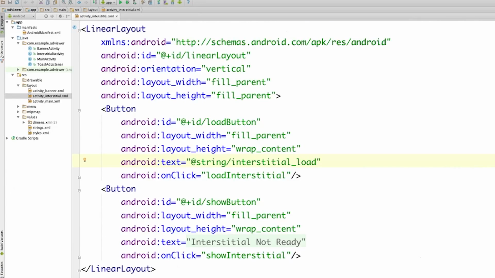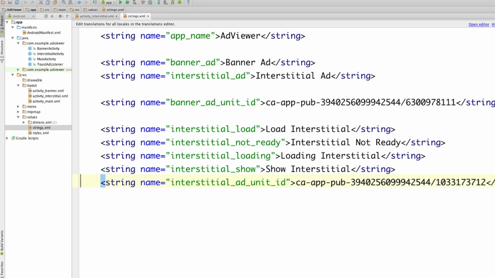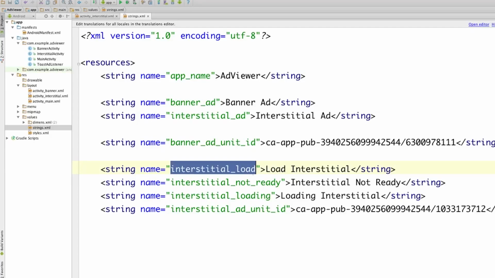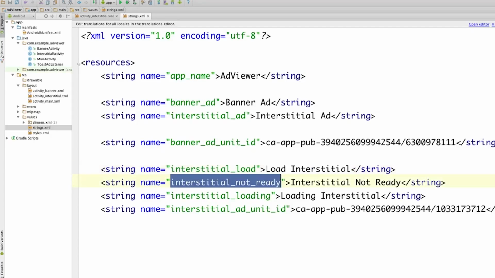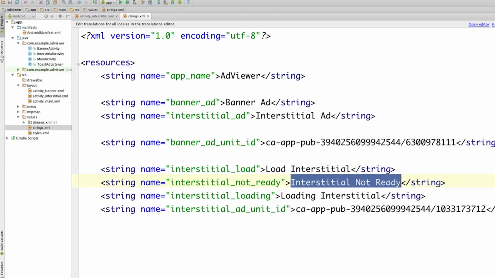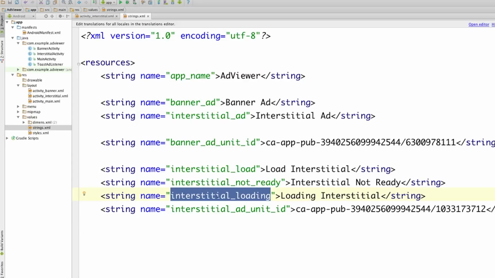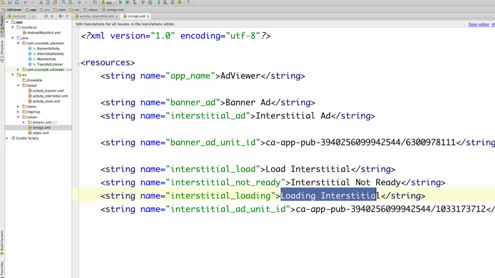These are actually string resources that we'll define in our string resource file. So if we look at the definition of these constants, we go into our strings resource file. The interstitial load constant is set to "load interstitial." The interstitial not ready constant is set to "interstitial not ready." I've also defined a constant called interstitial loading that I set to "loading interstitial." We'll use that later in our code.